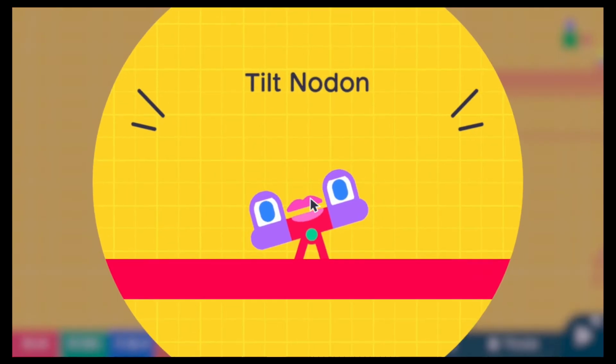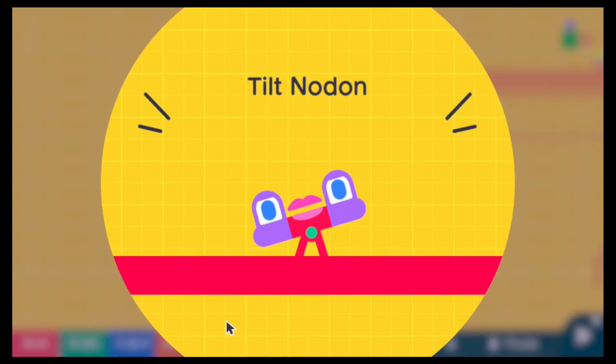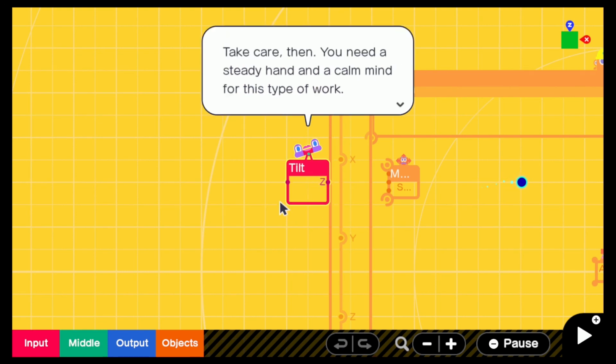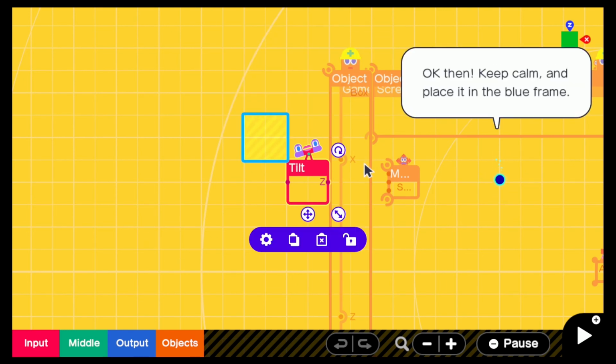Pleasure to be here. Tilt node on. Tilting the controller, are we? Take care then. You need a steady hand and a calm mind for this type of work. Okay, then keep calm and place it in the blue frame.